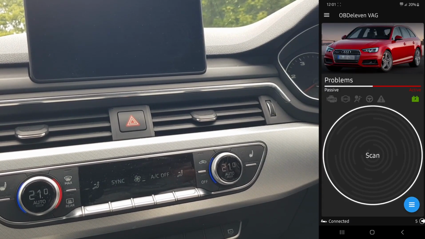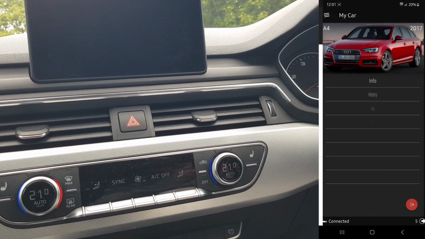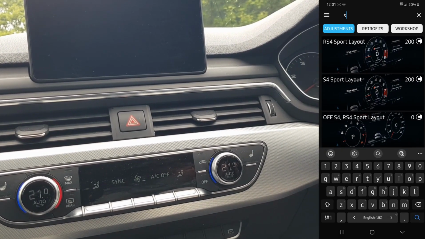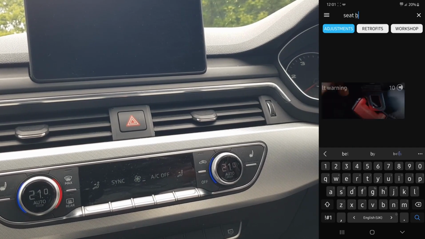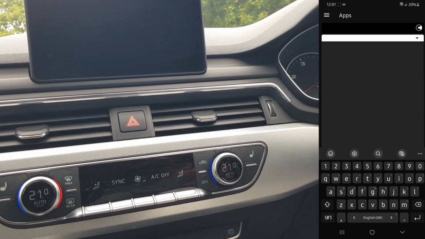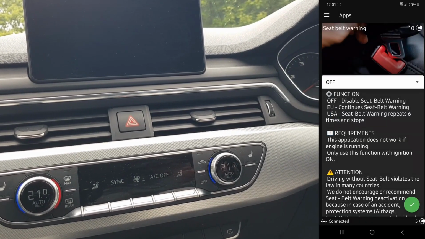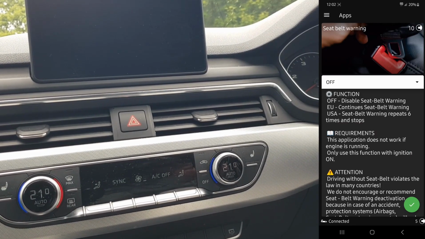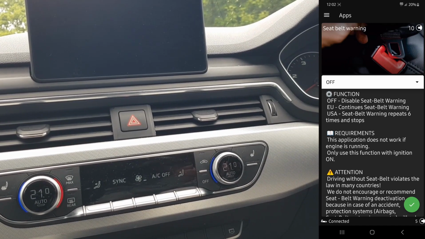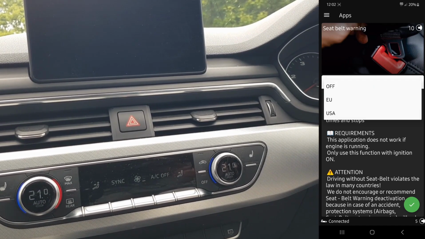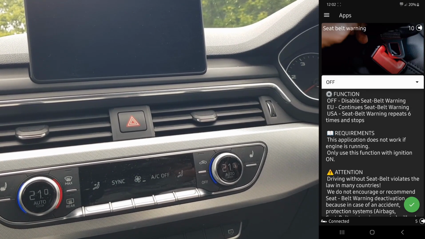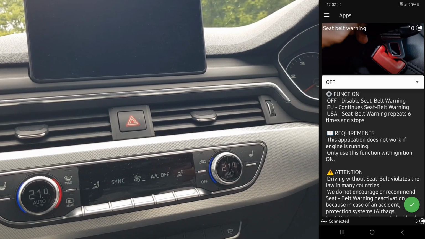So the fifth adjustment is car, apps, and you go to the search bar and you type seat belt warning. Well, I don't recommend you switch off your seatbelt warning like I did. Basically, what you can do instead is press that and choose USA. Seatbelt warning, repeat 6 times and stop.